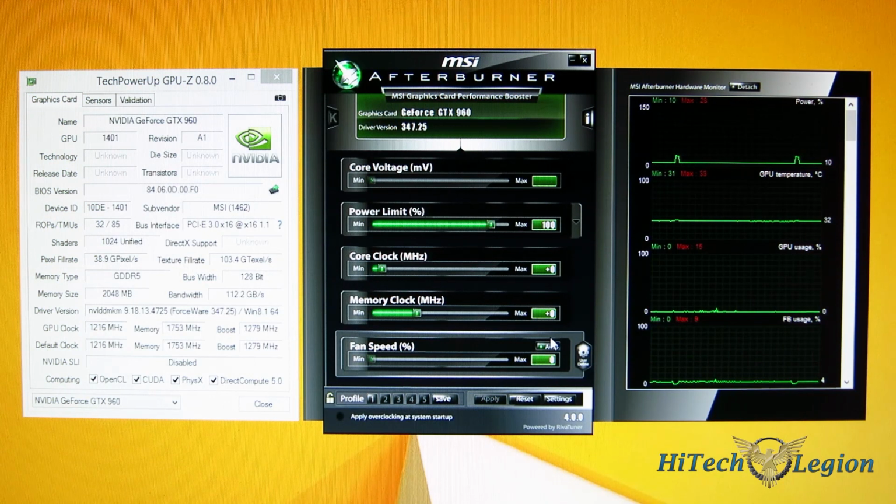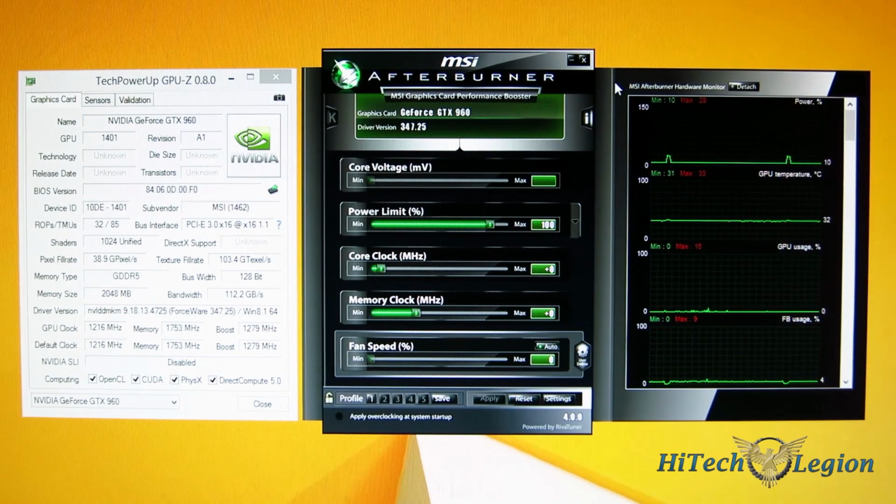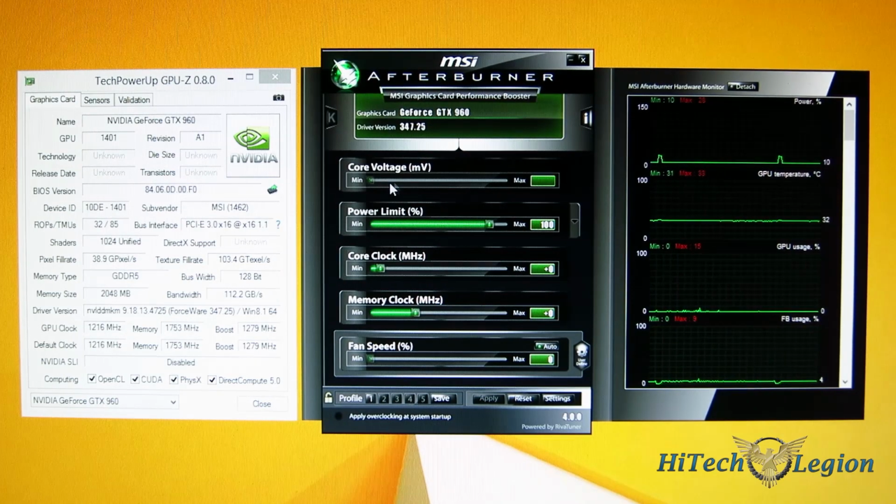The second piece of software included with the GTX 960 2G is MSI Afterburner, which of course is available from the MSI site and works with any nVidia card and most AMD cards. Now, taking a look at Afterburner, we had an easy time overclocking the GTX 960. Very easy to work with. MSI's Afterburner, all slider controls.